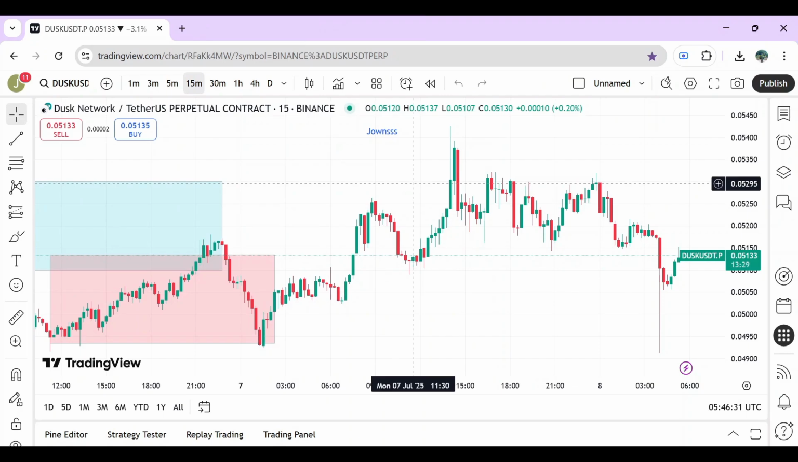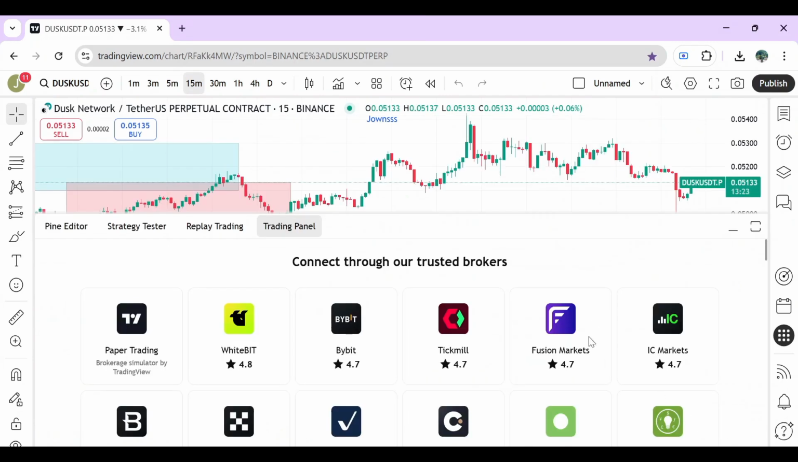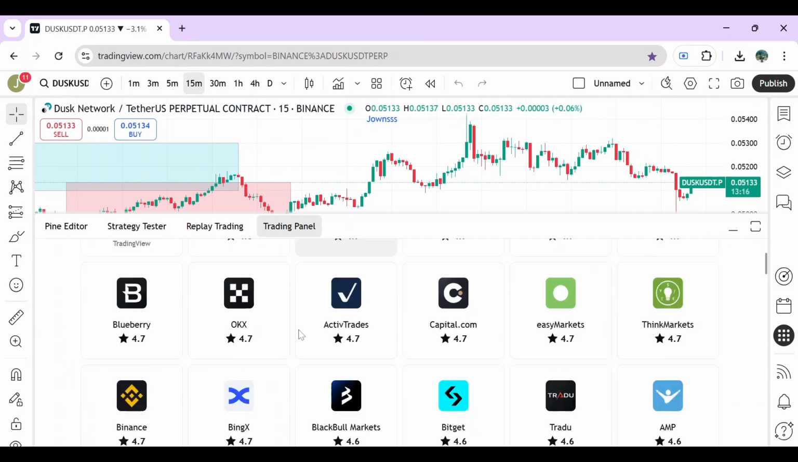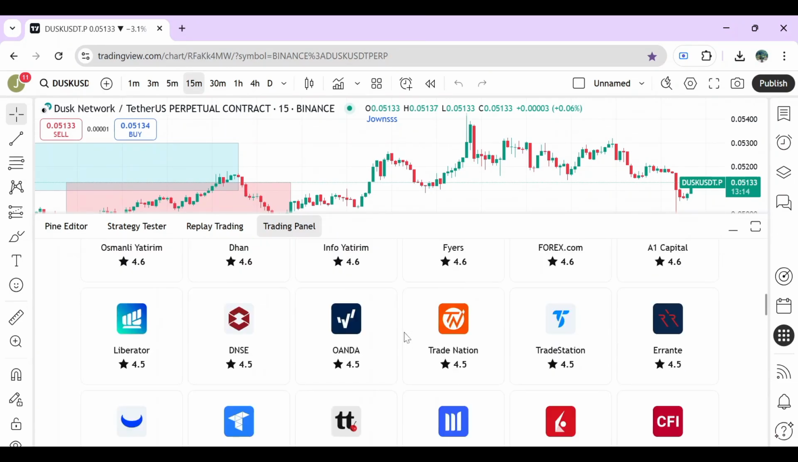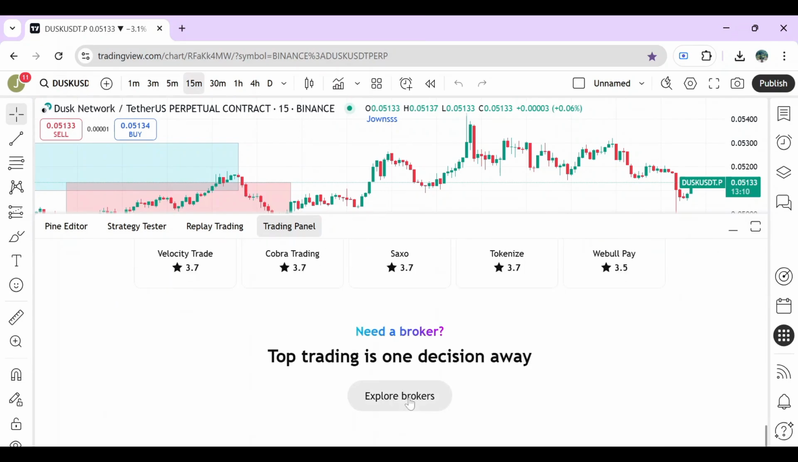Although, however, you can still trade in any brokers in TradingView. So to do that, all you have to do is just click here and then connect through our trusted brokers, or you can just click whatever you want to choose from. So from there you can choose whatever broker you can trade into, but no, there is no MT4 or MT5.